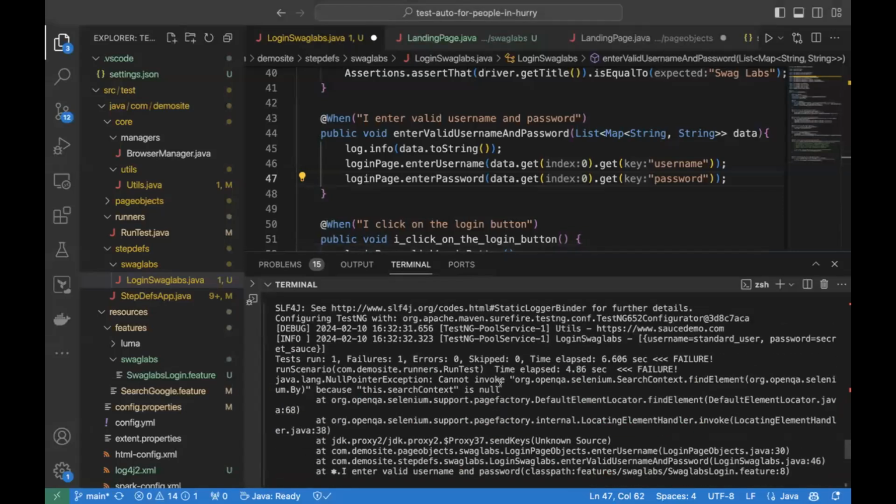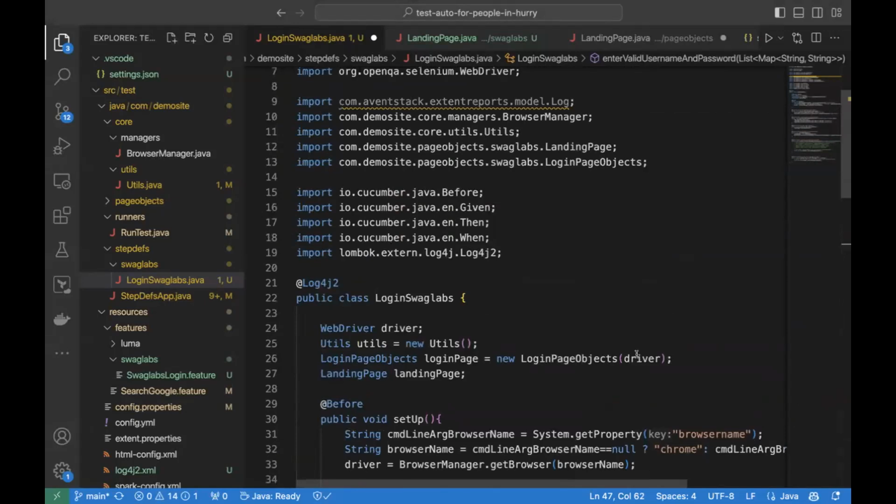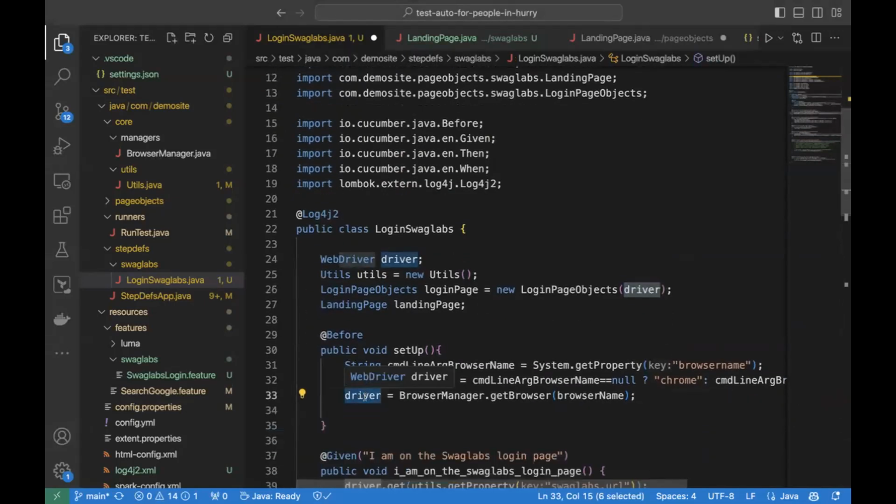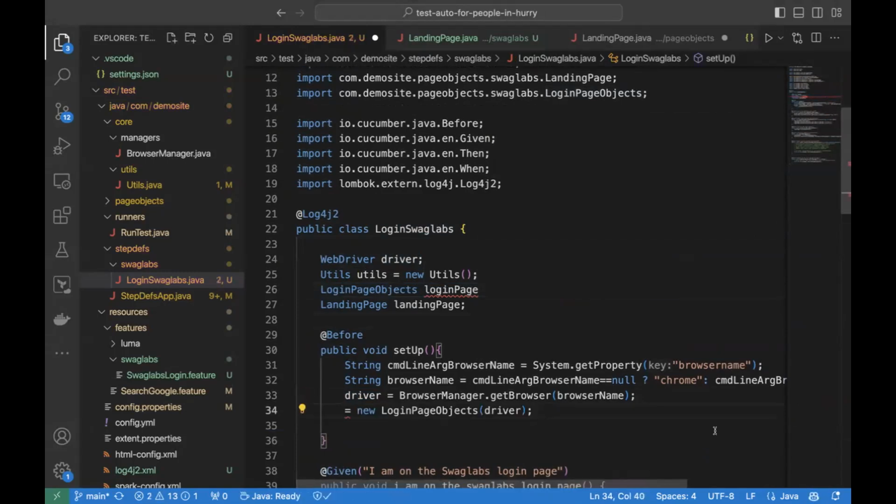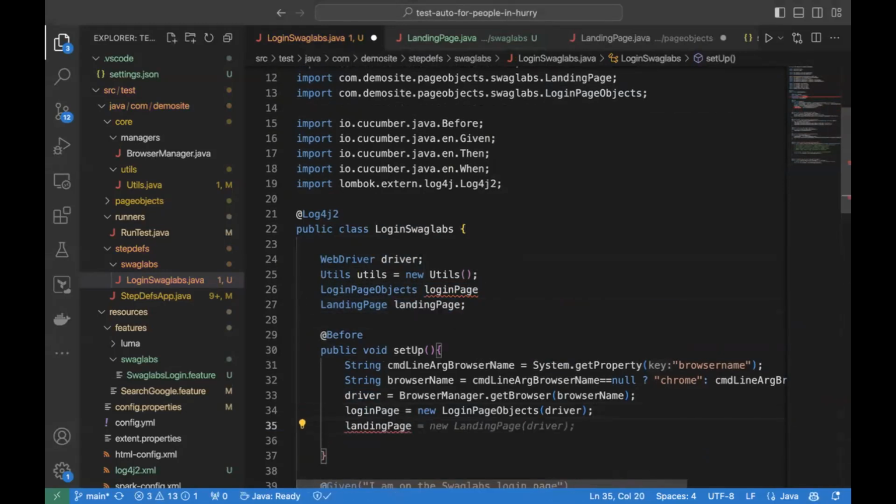No. So cannot invoke find element, search context is null. That's what I worried about. Okay. So you cannot do this because driver is not yet initialized, right? Driver initialized later and the instantiation of the class happened first. So I cannot do this like this here, okay? I can only initialize it with the driver once driver is available. So I can do this in the before part here. Okay, and the landing page also here. New landing page driver. Setup, okay.